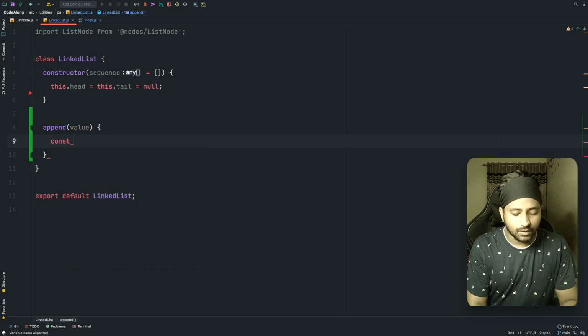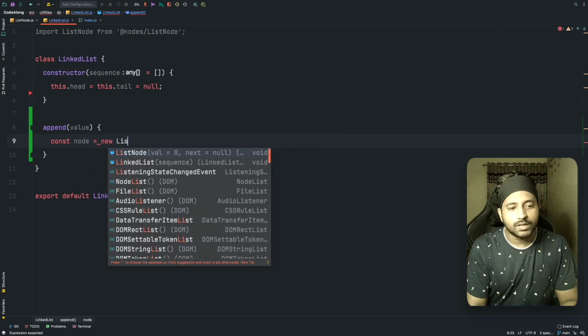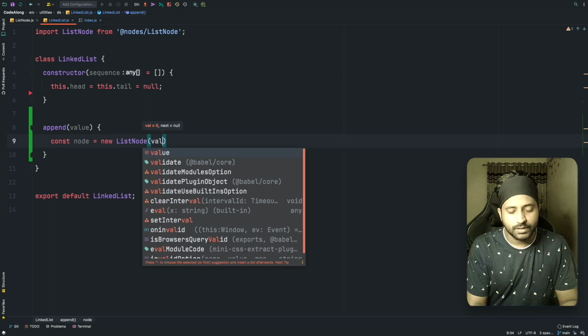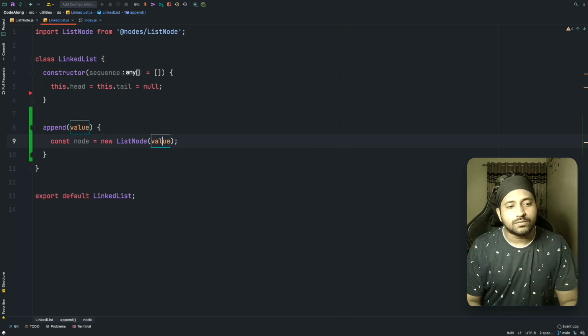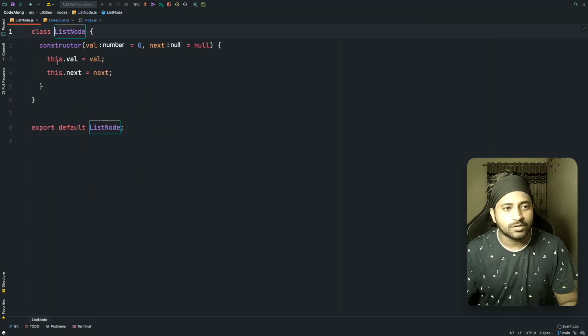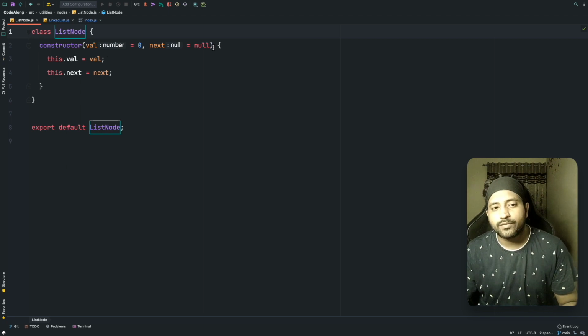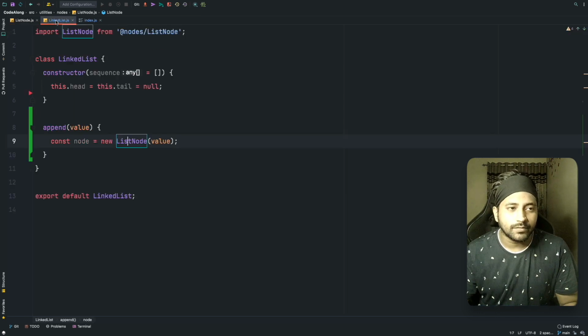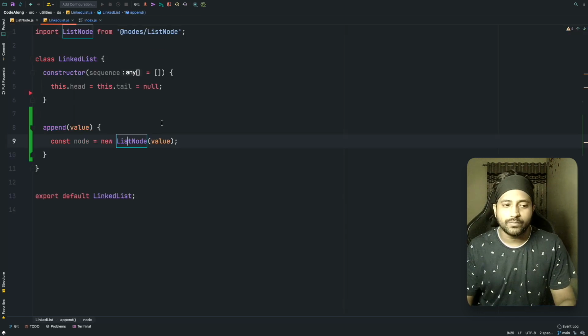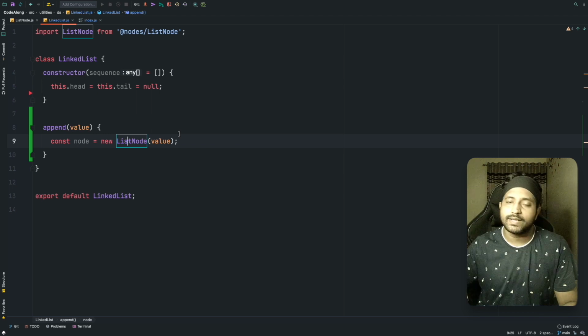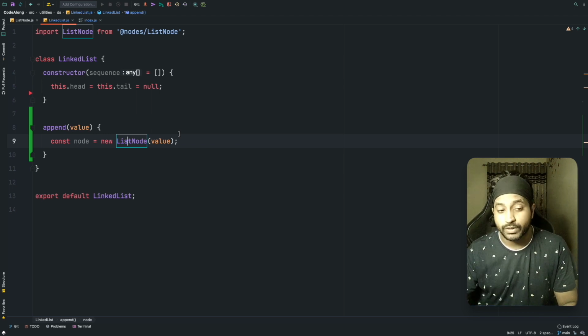So let's call const node equal to new list node and the value. Whatever I pass over here, the value, it will be assigned to this dot val, and the next by default will be null because I'm not passing any value to that. Which is exactly what we want with the new node, it will only store the data, and the next of the new node is always going to be null.